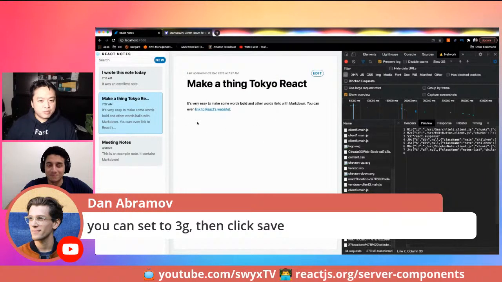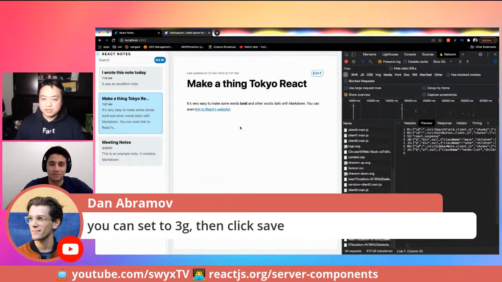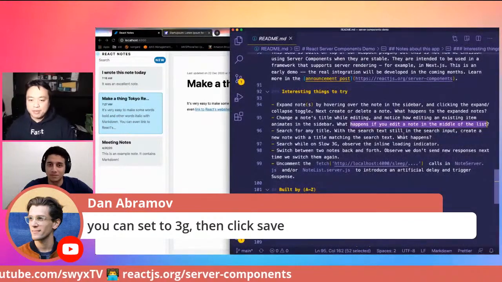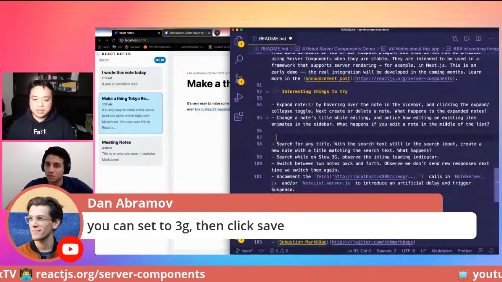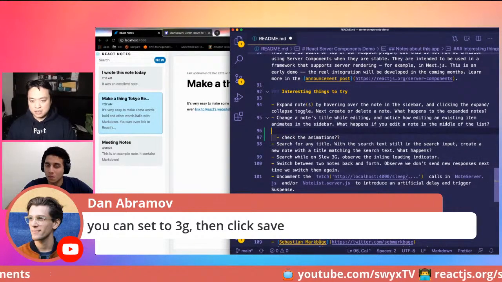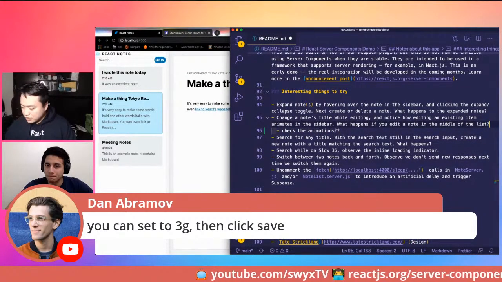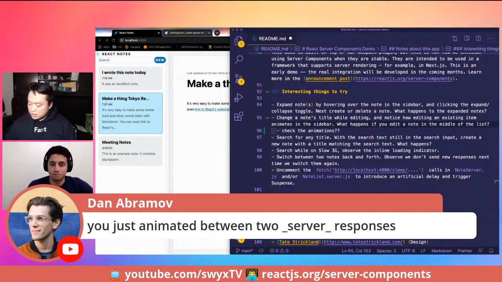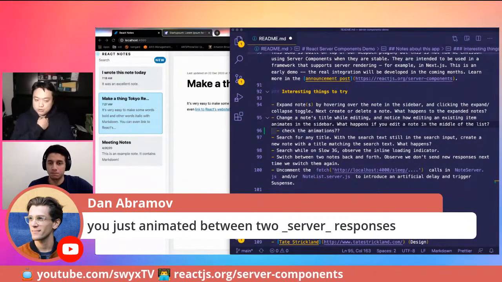Yeah, so it does a little bounce there. I'm not sure what that's supposed to show though. So maybe that's where I need to take note of the code. Check the animations. Not sure, Dan, what that was going for. So Dan says you just animated between two server responses.